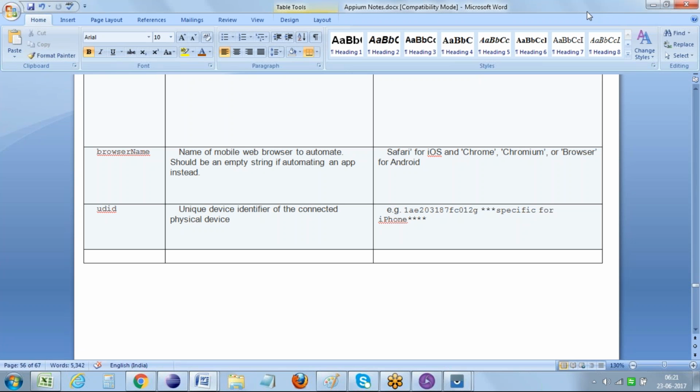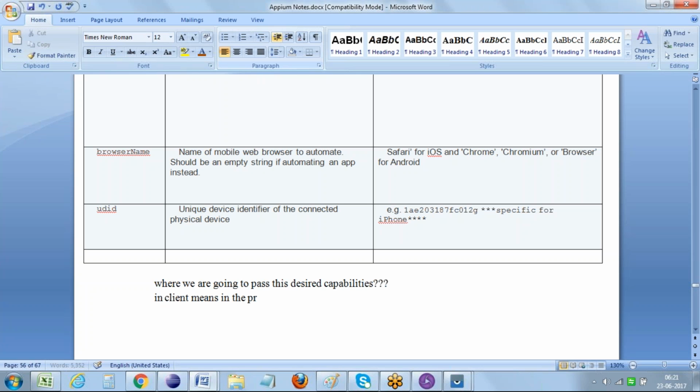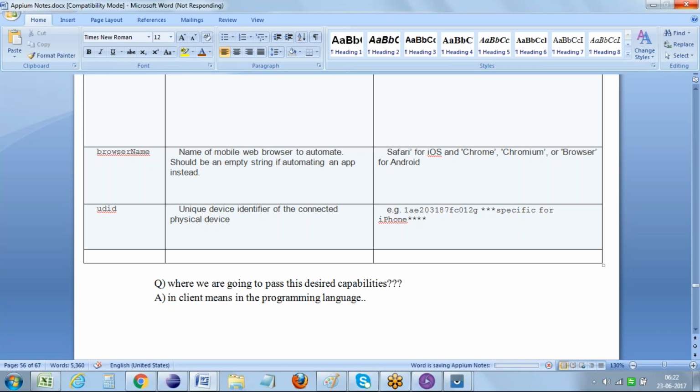See, the simple point is, while writing a program, a simple question will arise in our mind: where are we going to pass these desired capabilities? In the client, meaning in the programming language. Within the programming language itself we are going to pass these desired capabilities. Fine, done up to here.